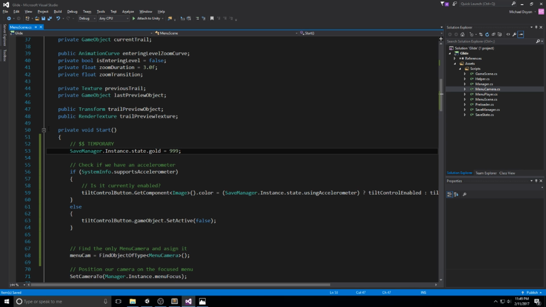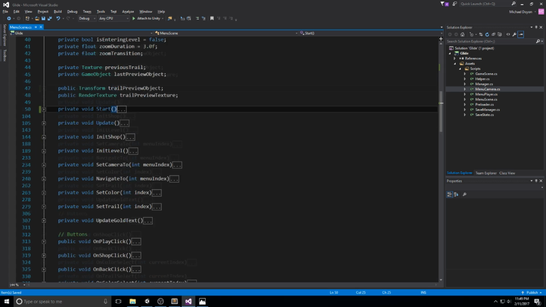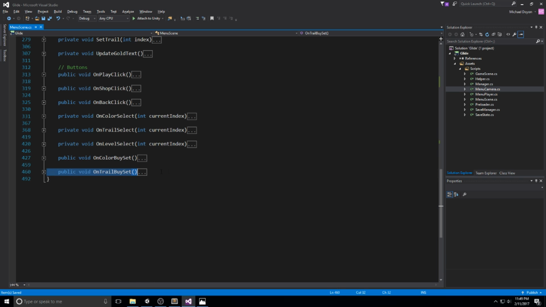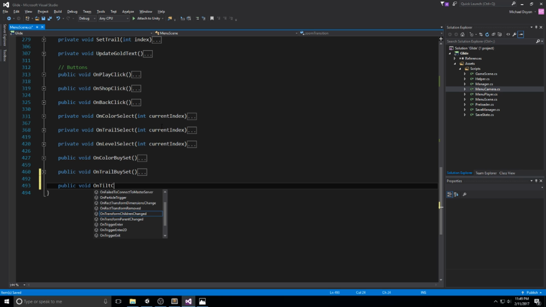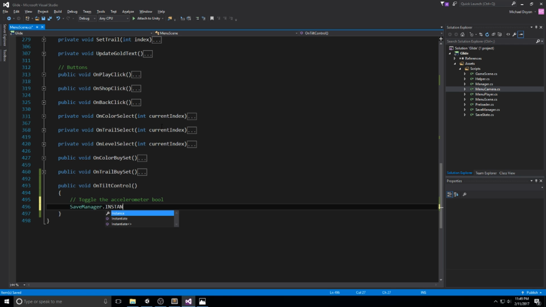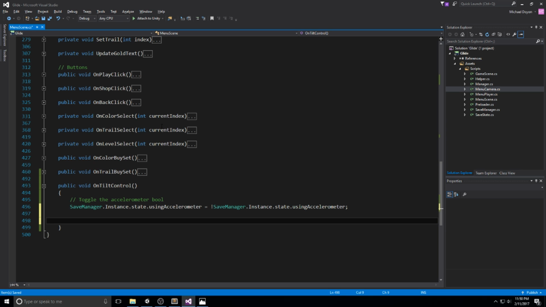Now we need one more thing right here, and it's to actually have a function that's being called when we press on that button. So let's go at the very bottom here, just after all of these button functions, and declare a new one. So public void OnTiltControlClick, or whatever name is up to you. All we really have to do right here is to toggle the accelerometer boolean. We do that by doing a SaveManager instance state using accelerometer is equal to not the same exact thing as this. So there we go, we just swap the boolean just like this.